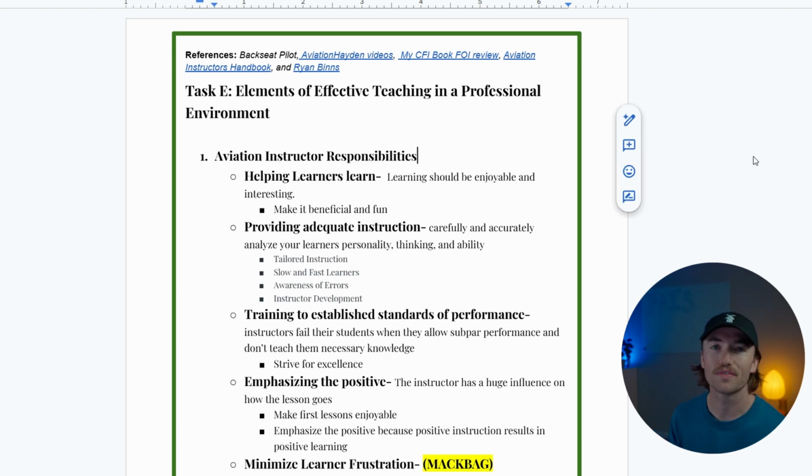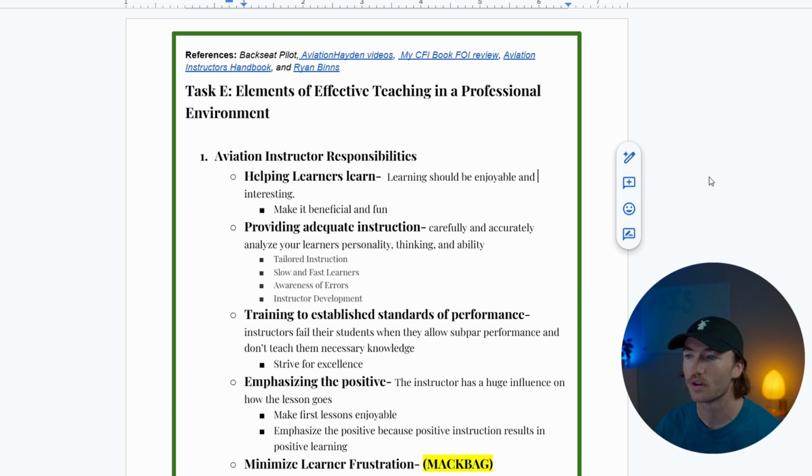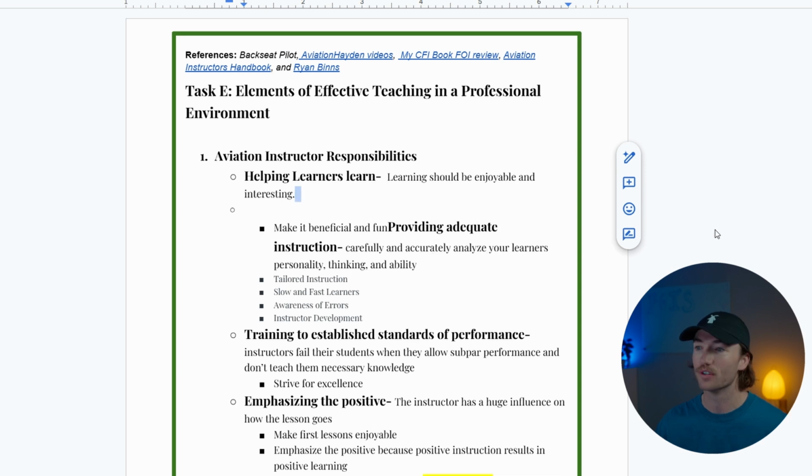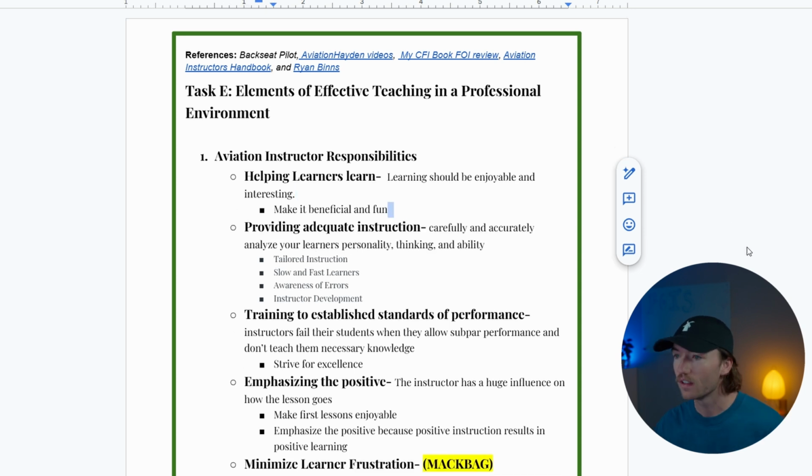All right, number 1, we've got Aviation Instructor Responsibilities. You might be surprised, but it is our job to help learners learn. And learning should be enjoyable and interesting. So you have the choice of being able to make a lesson very cut and dry, or you can make it really beneficial, fun, interactive. Remember, you have the most influence on a lesson.